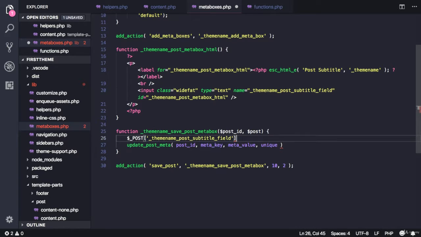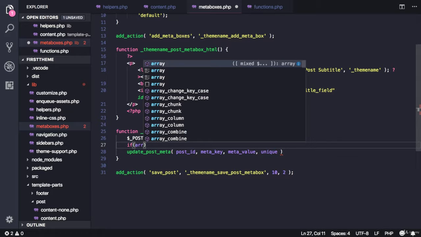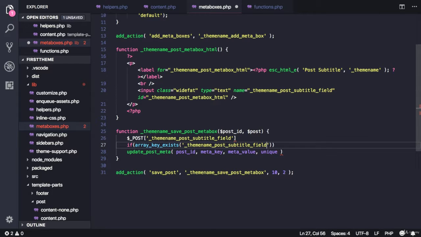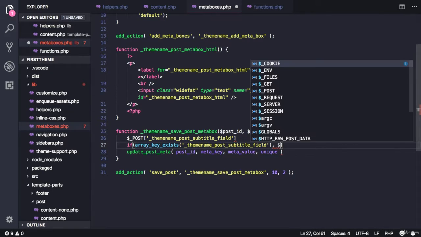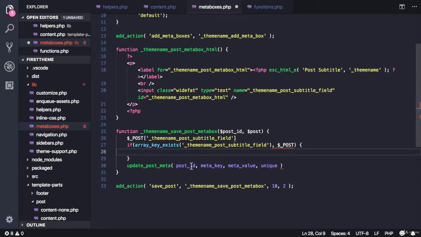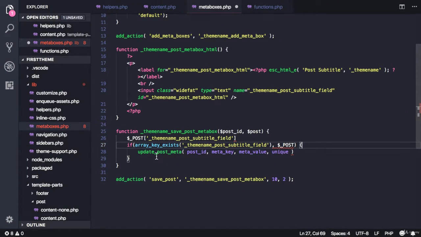So let's use this function, but before we do that, let's first make sure that this key exists in the post super global. So we can use isset, or we can use array_key_exists. So this will check if this key exists in the post super global, and if so, we will use this value to add the post meta. And the update_post_meta also, if you are saving for the first time and we don't have the meta key in the database yet, it will create a new one. And if it found an existing one, it will update it as we mentioned.